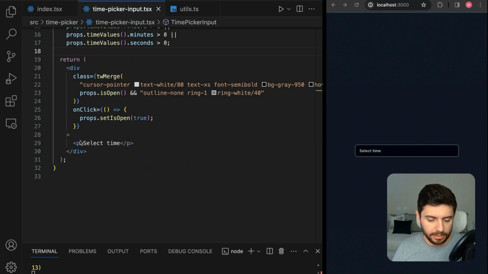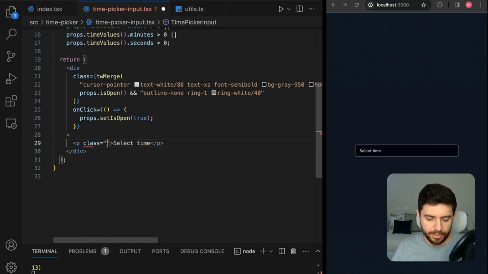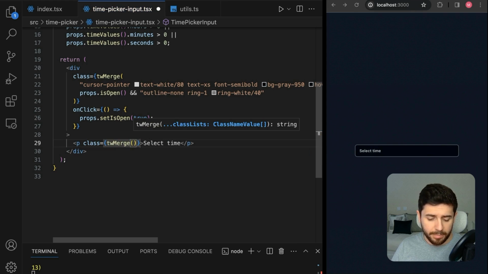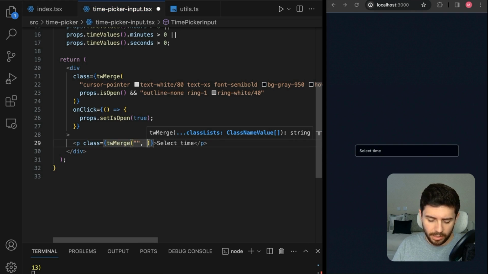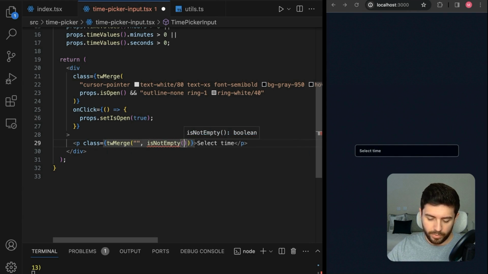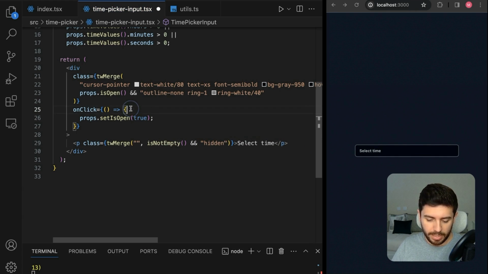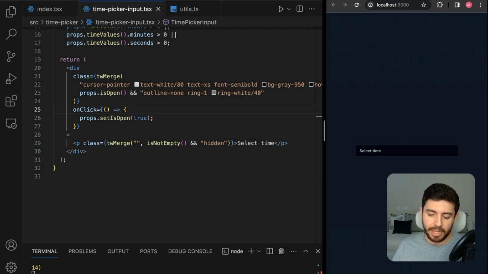So to do that, let's go ahead and give it a class on the paragraph. Again, it's going to be conditional, so Tailwind merge. And the main class is not going to have anything. The only thing we are going to do is say if isNotEmpty, right? So if it is open or we have some kind of time values, then we want this paragraph to be hidden, like so. As you can see, it's currently open, so we don't get the select time rendered. If we refresh the page, then it will be closed. If we click again, then we can see that the select time disappears.